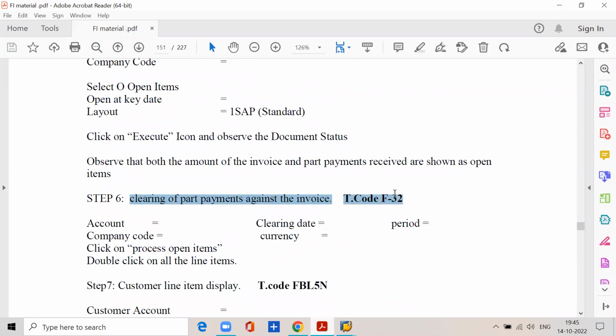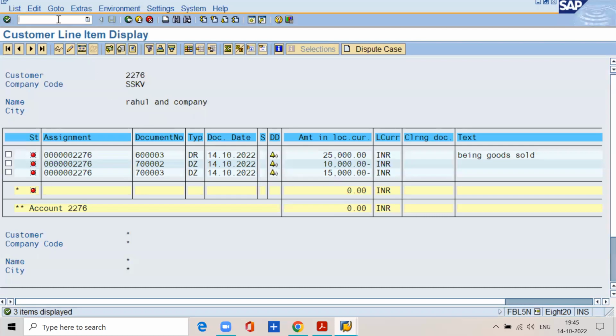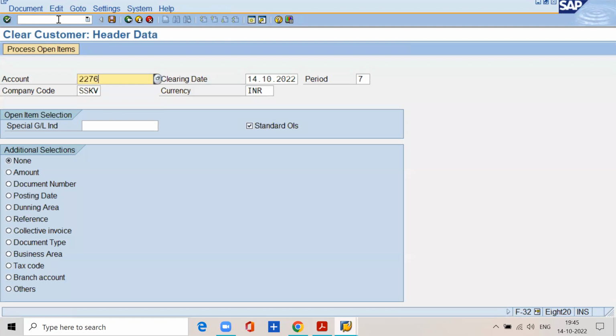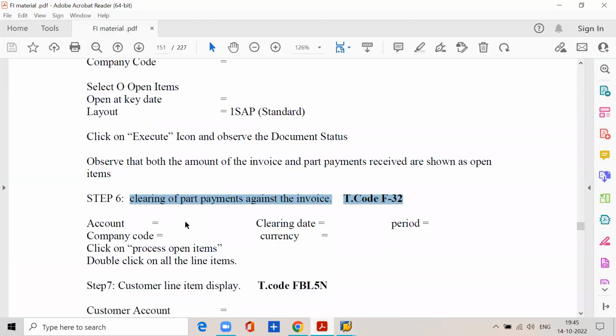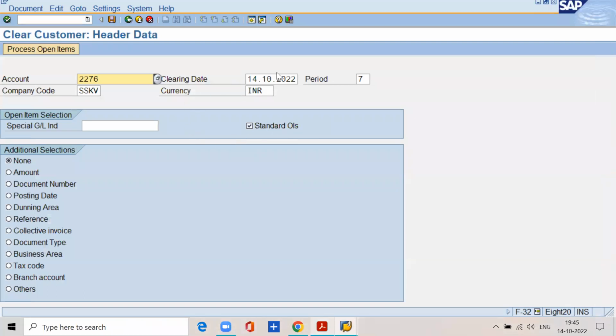Clearing of part payments against the invoice, F-32. Account is 2276. Clearing date is 14/10/2022. Period 7. Company code SSKV, currency INR. Click on process open items.